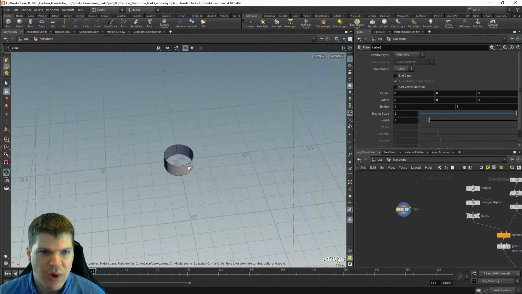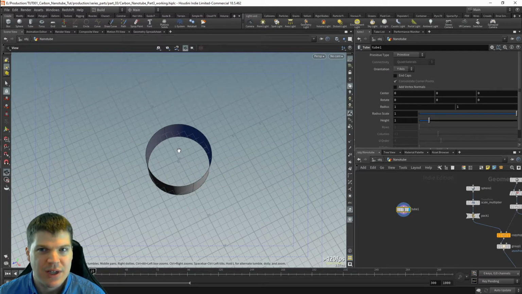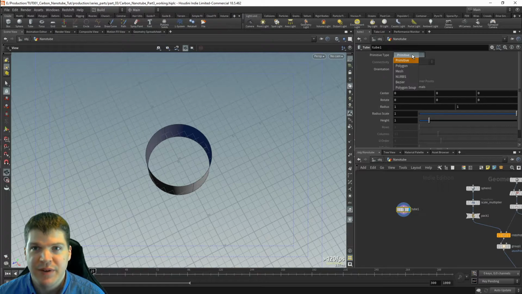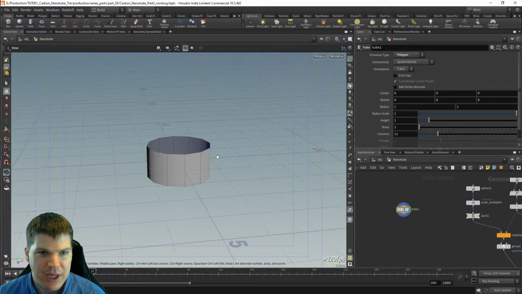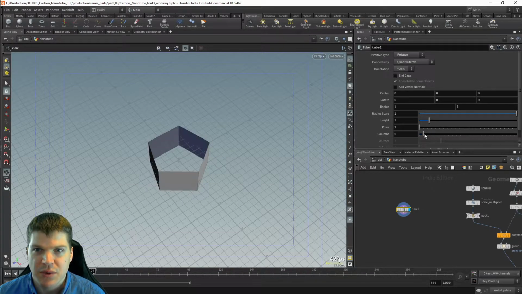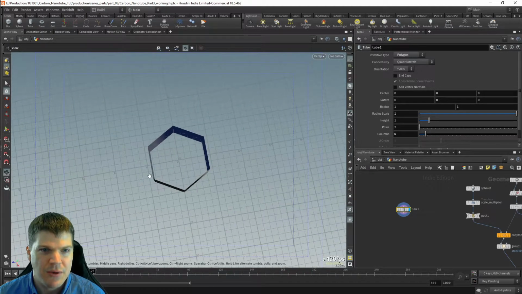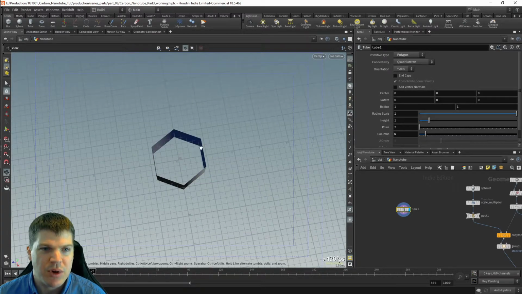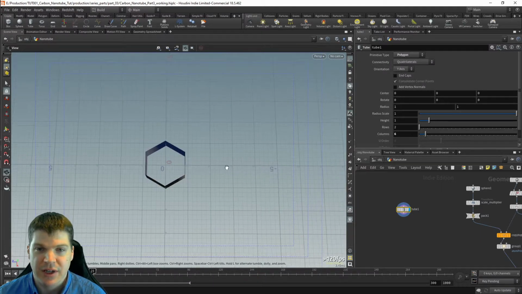Okay, so this isn't quite the tube that I want. I want a hexagon tube. So we're going to change the primitive type to polygon, and immediately we have this kind of faceted sides. And instead of 12 columns, I just want 6. There you go. There's our hexagon. So now what we're going to do is tile this in this direction, in that direction, every which way, and get our grid of hexagons.